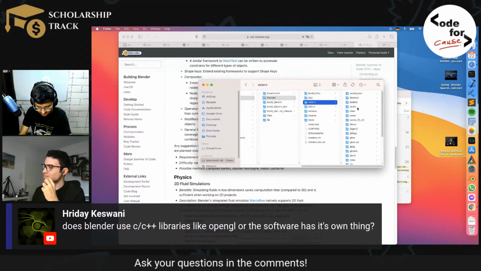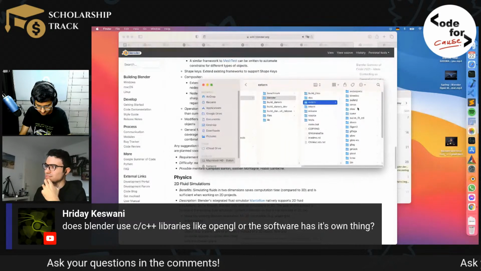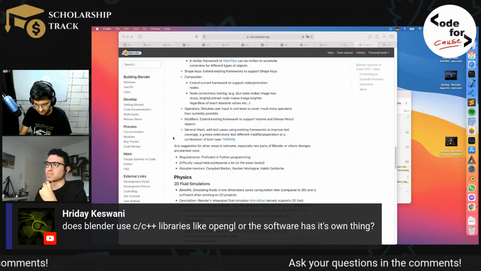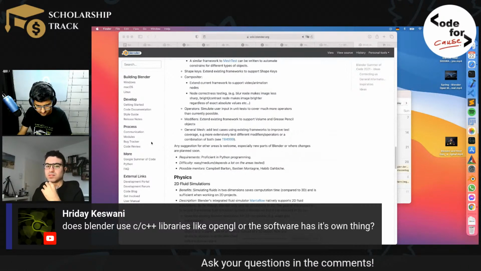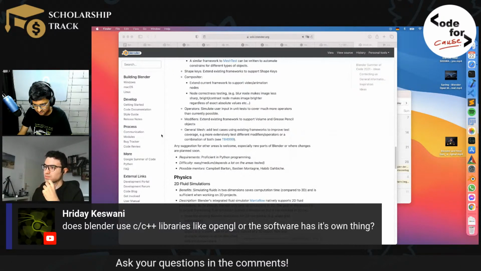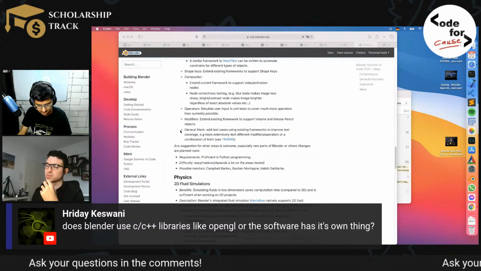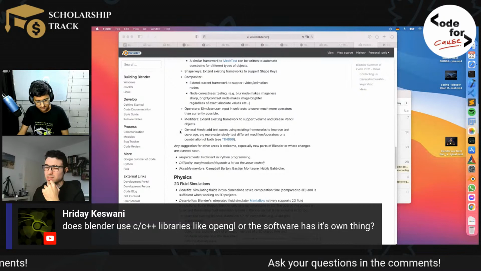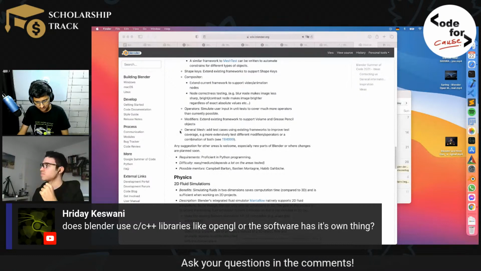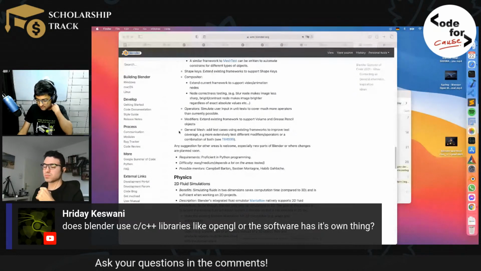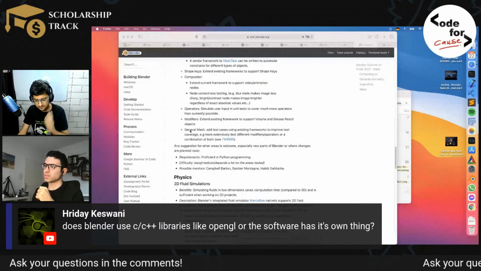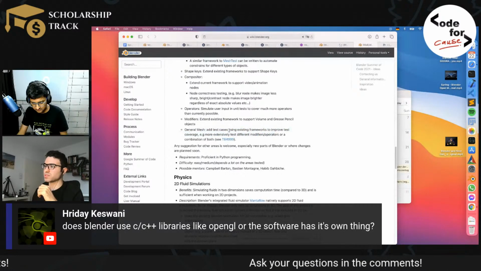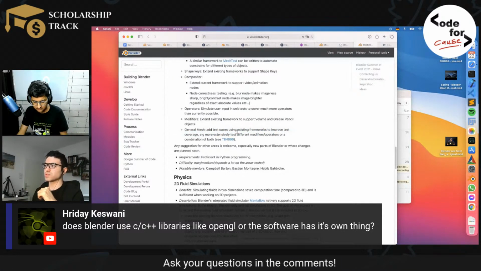Here's a quick list of the libraries we use. So it does use OpenGL. It does use CUDA for NVIDIA support, OpenCL, I believe, and lots of different libraries from all over the place. So if you have some knowledge in some specific libraries, for example, CUDA or OpenGL, then it's definitely valuable. Yeah.